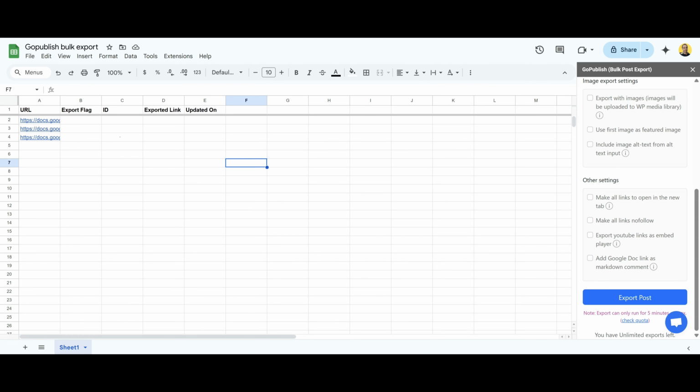You can also add in an ID, an exported link, and an updated on a particular date. So I want to export all of these, so I've put in 111, and now let's go to export post. And now there'll be a countdown timer which started at 5 minutes. So it looks like it can only export and run for 5 minutes max.